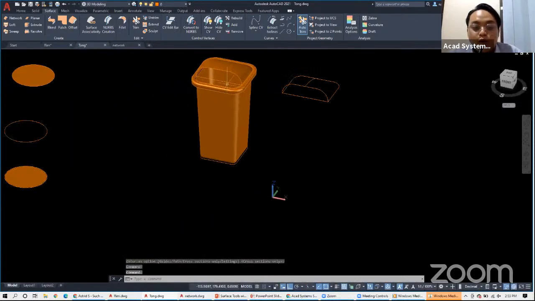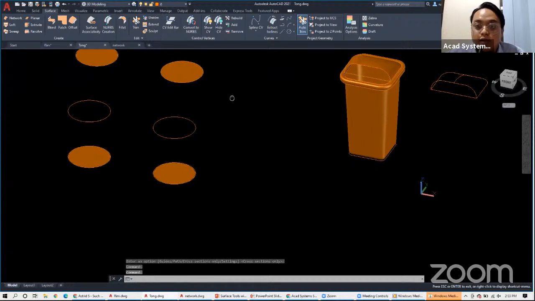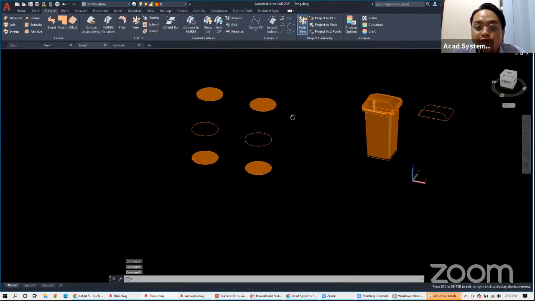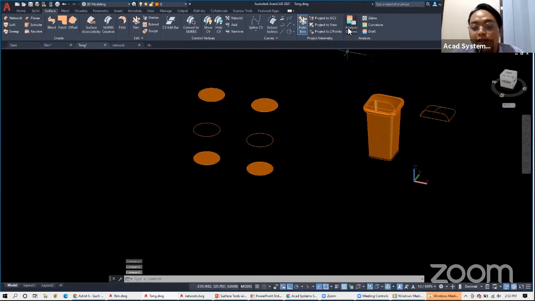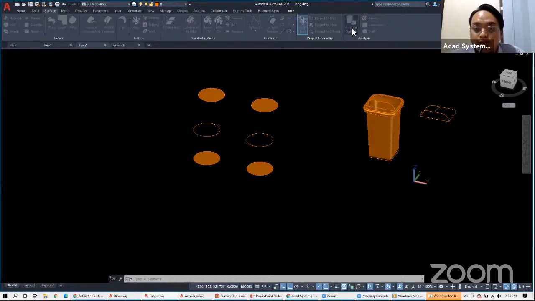Okay, now moving on to our analysis. We have 3 surface analysis. As you can see on the top right here, we have the zebra, curvature, and draft. And also we can change the analysis option.